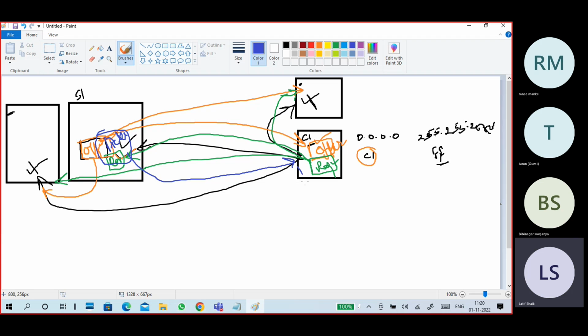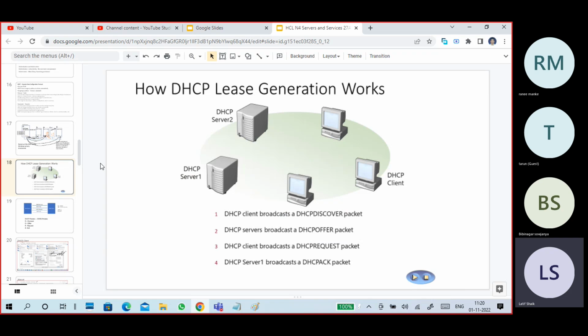So this acknowledgement contains the IP address, subnet mask, default gateway, DHCP server address, DNS server address, lease obtained, lease expiry. Okay. Now the client got an IP address. Guys, this process we call the DORA process: discover, offer, request, acknowledgement. Once again, the client does not have any IP address, right?